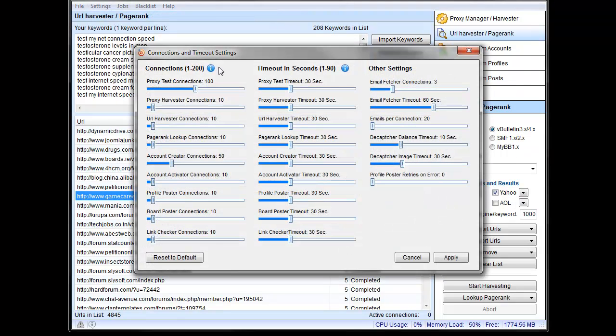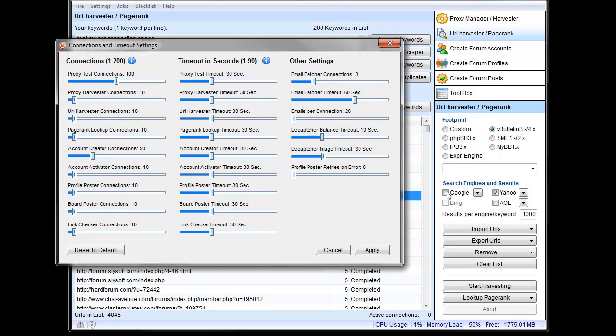The connections and timeout setup here. On the left, you'll see a column for connections. On the middle here, you have timeout settings and then other settings. The other settings don't apply to the URL harvester. So under connections, you actually have a URL harvester connection setting, and then you have a timeout, and then you also have PageRank lookup connection settings and timeouts. Now, down here you have 3 different engines, and then if you put in a Bing API ID, you have a 4th, so 4 engines total.